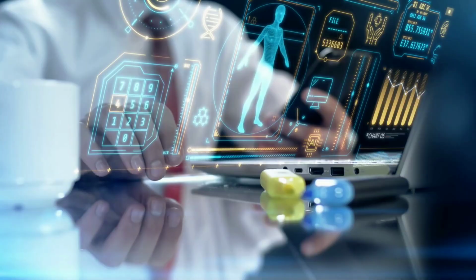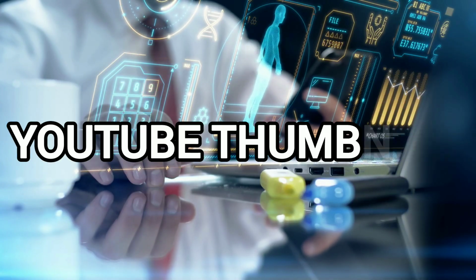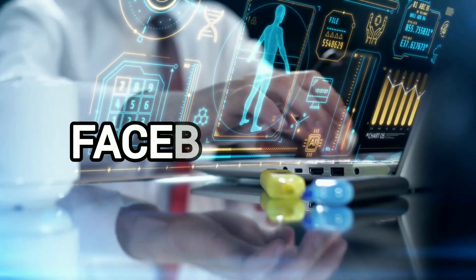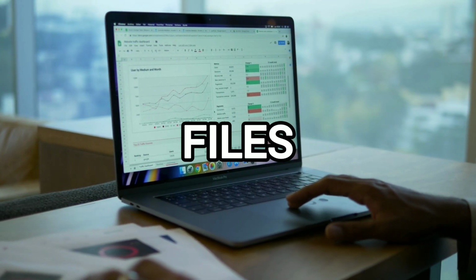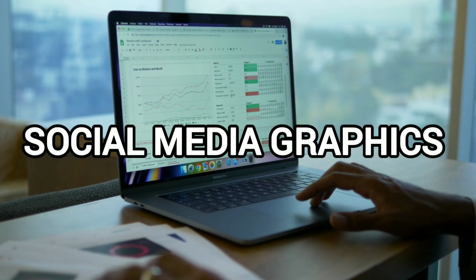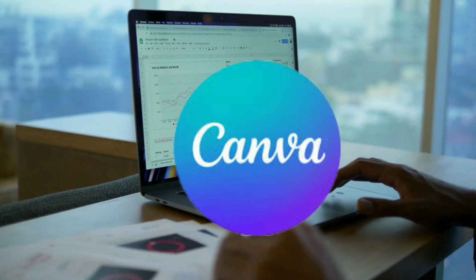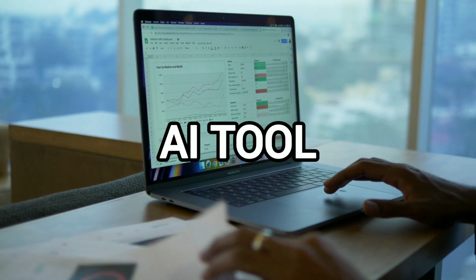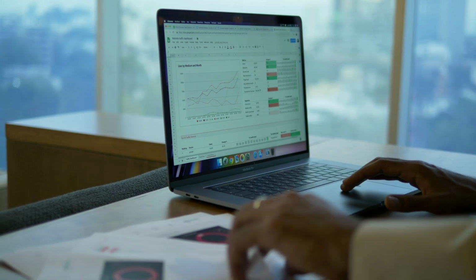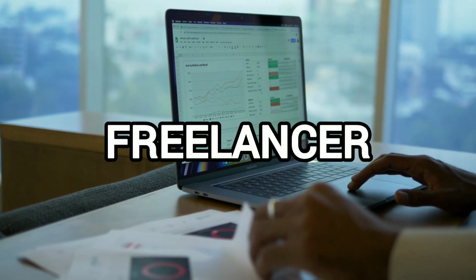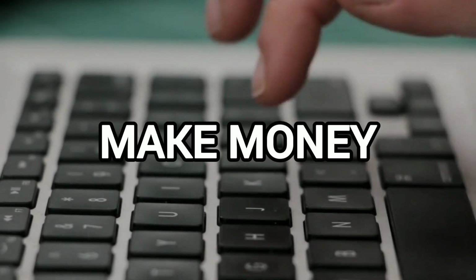With Canva, you can create things like YouTube thumbnails, Instagram posts, Facebook posts, business logos, presentations, posters, flyers, resumes, social media graphics, and many more things. Another great thing about Canva is that it now includes AI tools that make designing even easier. Because of these features, Canva has become a powerful tool for freelancers and online creators. Now let's talk about how you can actually make money using Canva.